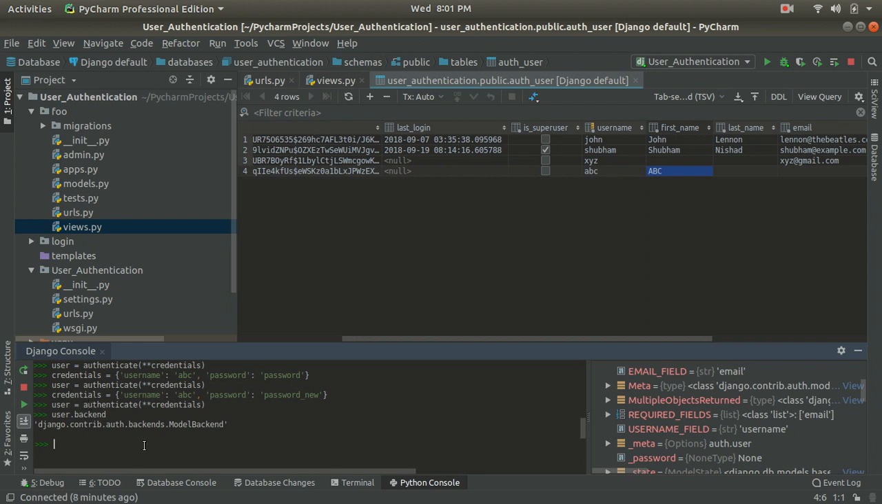So that's all for this authenticate method, and in the next video we will see about the permissions.